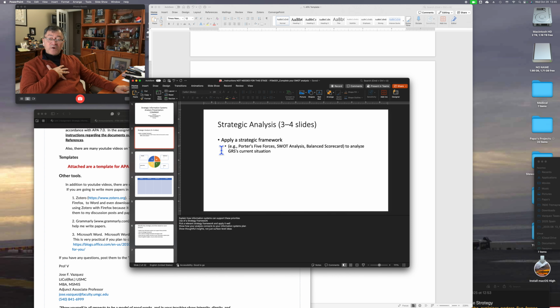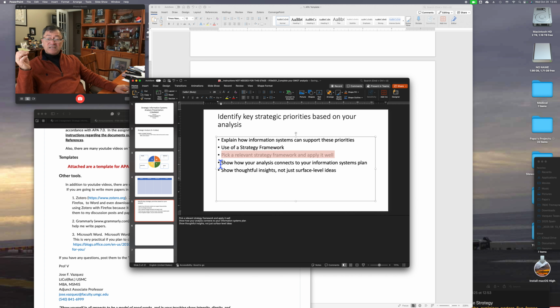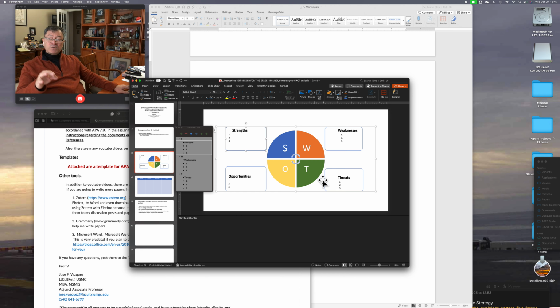So when you answer the question in more detail, I think it's here. Explain it. Let me get rid of this slide. Identify how information systems can support these priorities. Use a framework. Pick a relevant strategy for the frameworks and apply it. See how your analysis connects to your information plans. I guess this is the important one. With thoughtful insight, you're going to make an assessment of how these quadrants interact with each other on the basis of the case that you've been given.